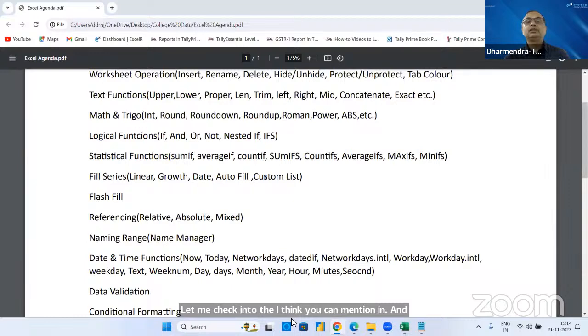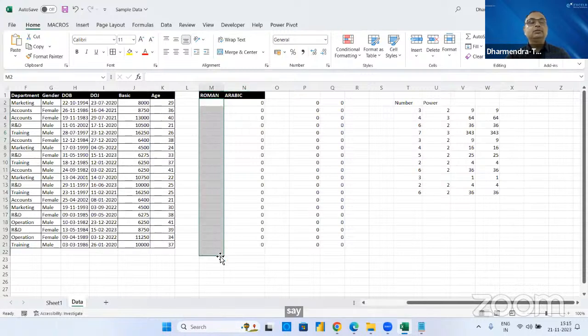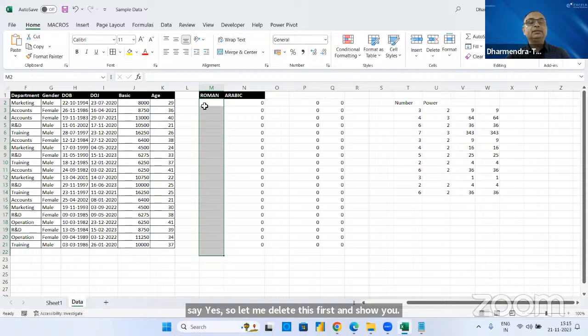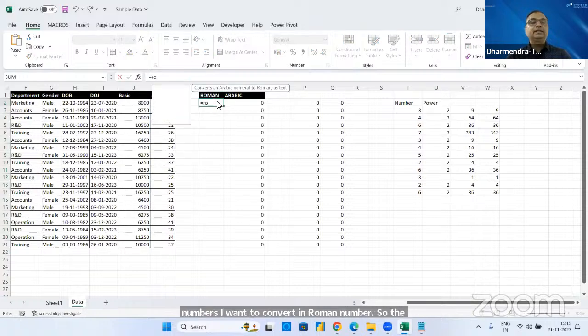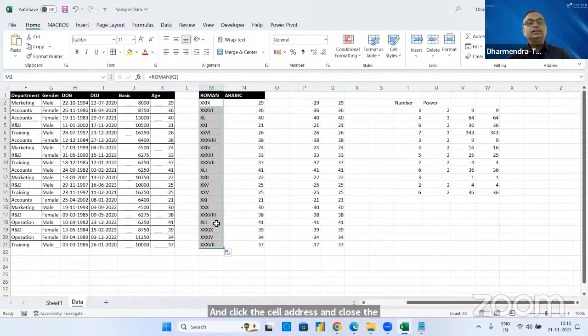Roman function means we can give any number here. Please repeat the Roman function. All right, how it works: let me delete this first and show you. I have these numbers in the K column and I want to convert them into Roman numbers. The function is very simple: ROMAN, click the cell address, and close the bracket. Now I can double click on this and all the data is ready.